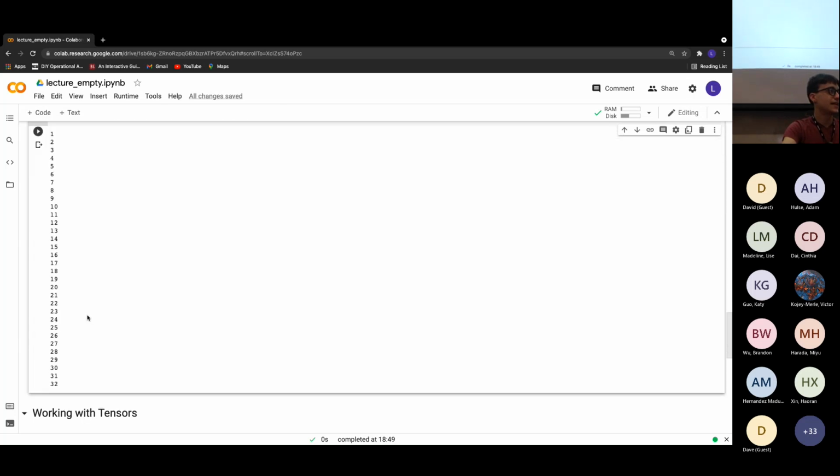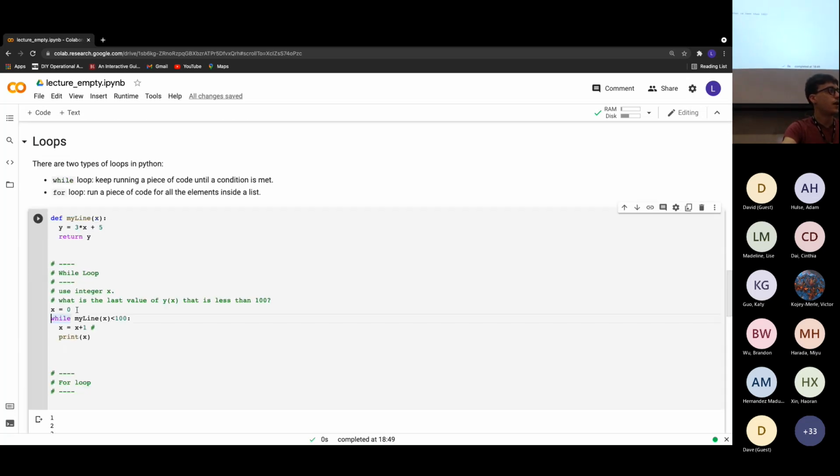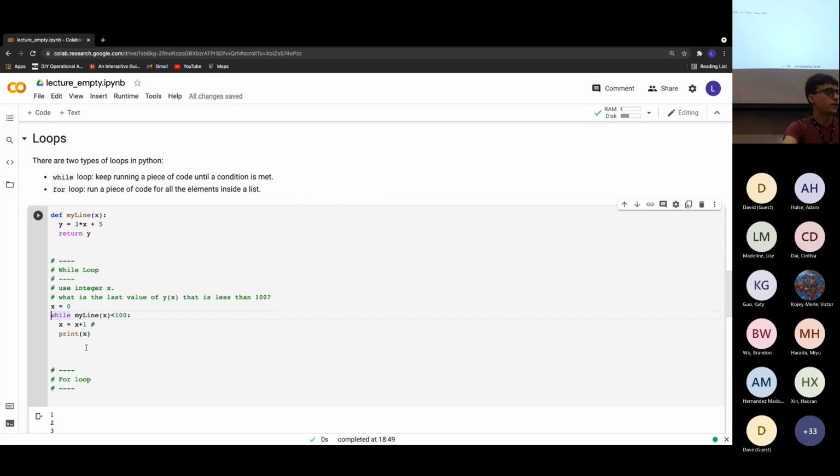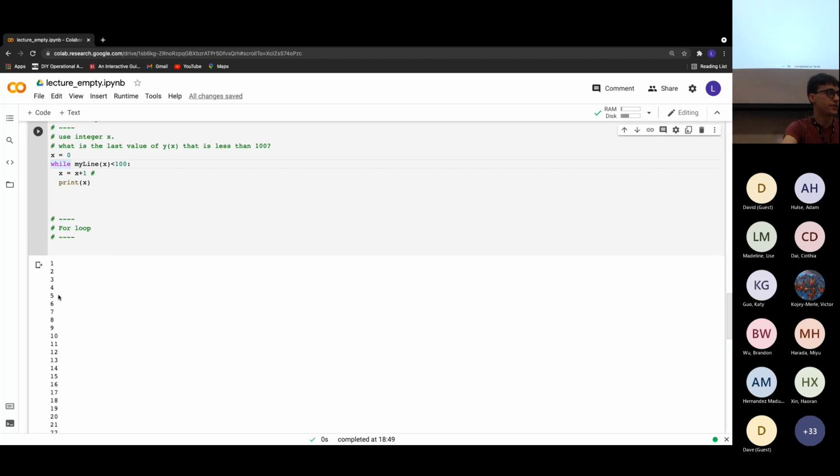For instance, when x is equal to 32, my line of 32 is going to be 96 plus 5, which is 101. So 101 is indeed greater than 100. That's where the code is going to stop. That's why the last value is 32.